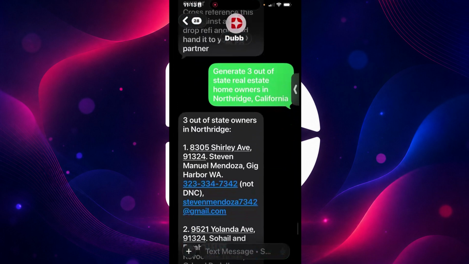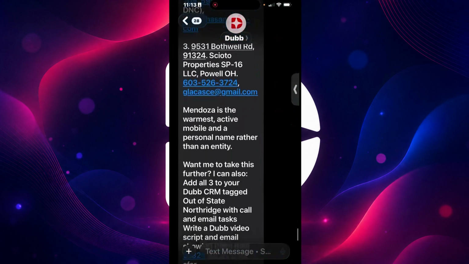And here's another one, generate 3 out-of-state real estate homeowners in Northridge, California. And you can notice these are the folks that live out of state.